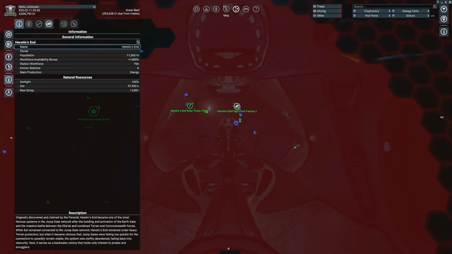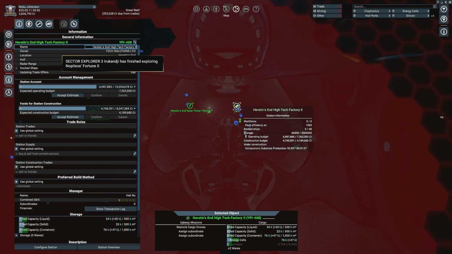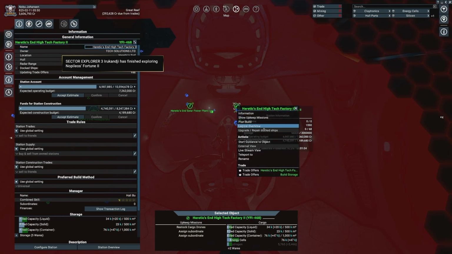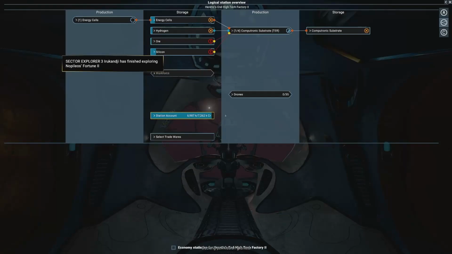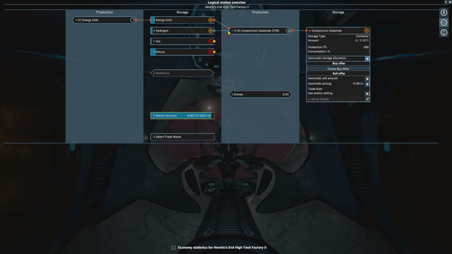Let's go into another factory. This one's still under construction. Requesting permission to dock. Docking permission granted. And what we've got here, this is going to be Computronic Substrates. Now they are actually starting to produce them. Wow. I'm surprised at that.